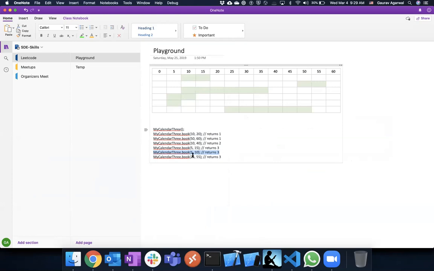No, the problem says that at any given point of time, we need to return the maximum number of events which are occurring at any given point in the system. Okay, so we need to maintain a max pointer for that, right? Yeah.